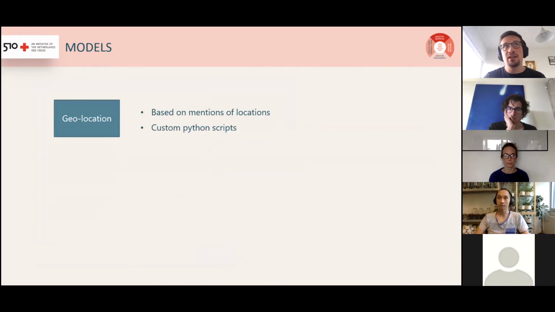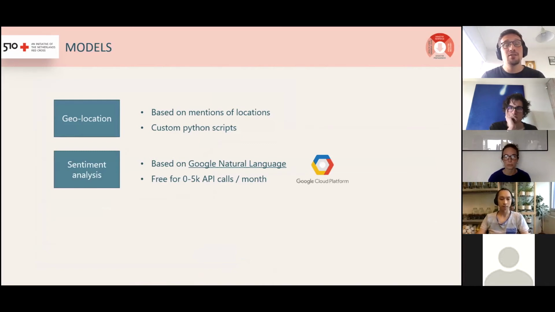About the models, since again this is data science, here are a bit more details. Geolocation is based on mentions of locations, so nothing fancy here, just regular expressions, and we built a couple of scripts to do that. Sentiment analysis, we actually decided to use pre-made models by Google Natural Language. This is because they perform very well in our experience, and they are basically for free. You can get up to 5,000 API calls per month for free, which for us is sufficient for the volume of tweets that we handle.